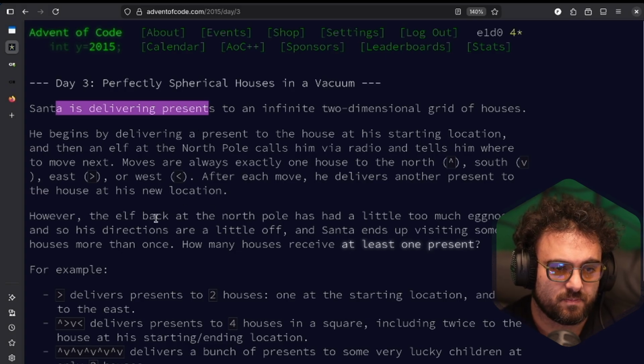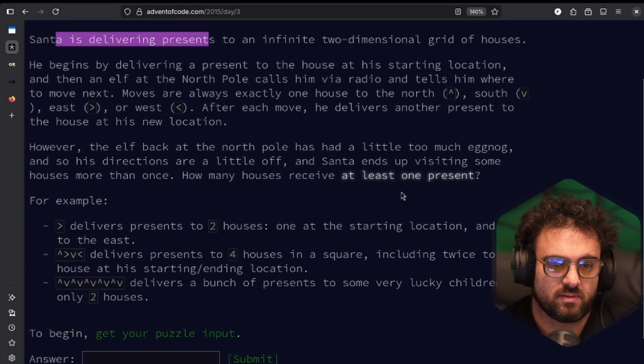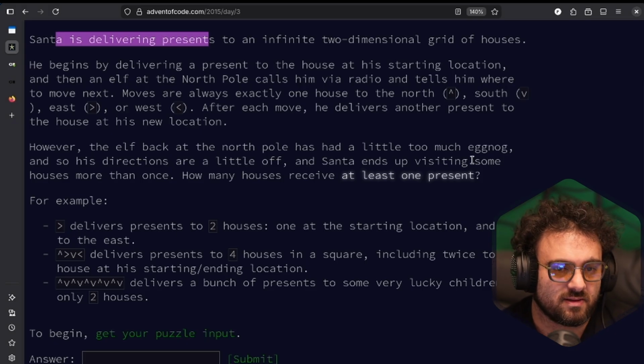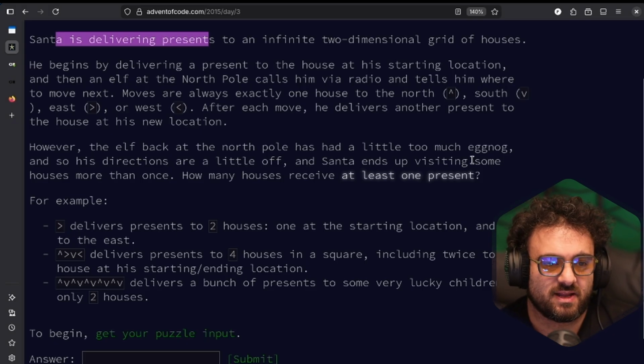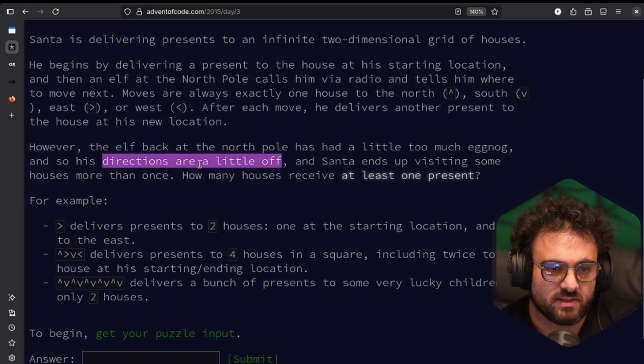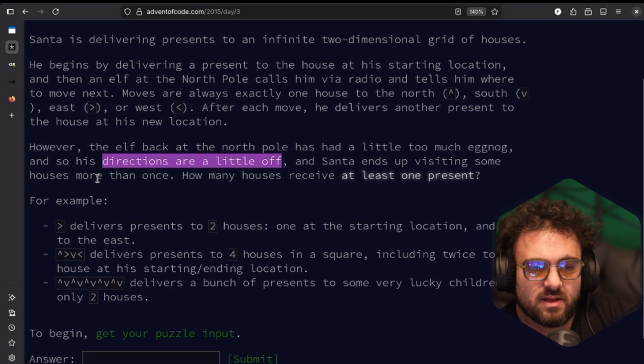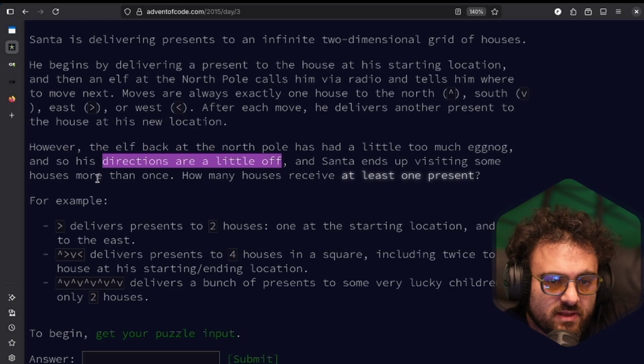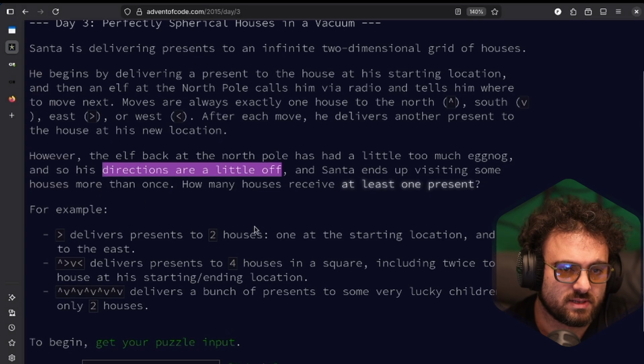However, the elf back in the North Pole had a little too much eggnog. I think this is some kind of drink the elves drink there. It's nice. I think they were drunk. And his directions are a little bit off, and Santa ends up visiting some houses more than once. How many houses receive at least one present? Okay, so it looks straightforward.